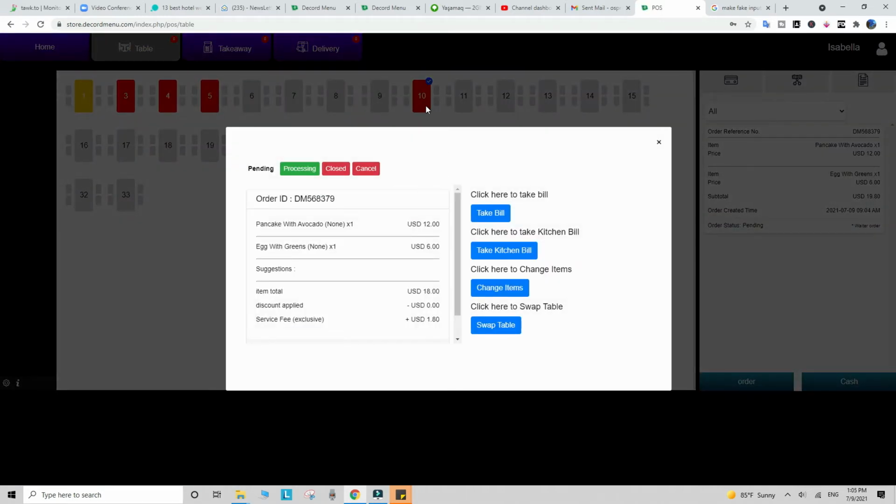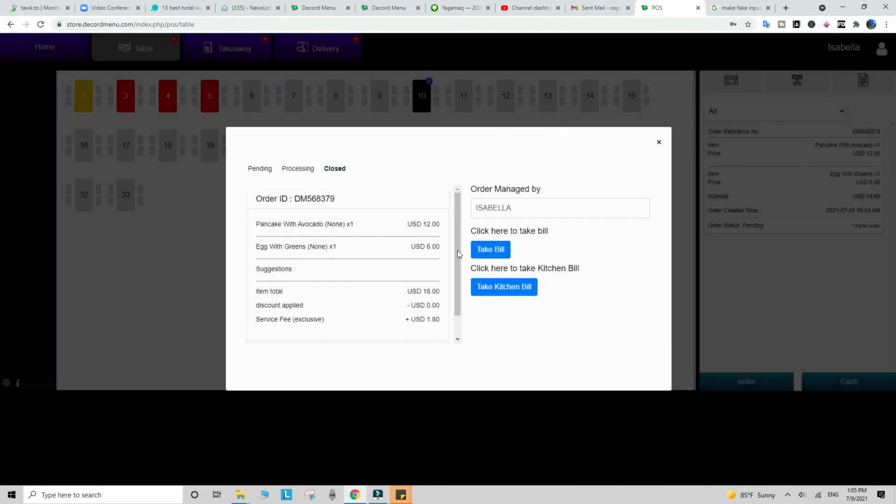So you can see the table number 10 color is changed into red from gray once the order is placed. They can take the kitchen bill from here or the complete bill by clicking on this option. They will process the order. Once the order is processed, the table color will change to yellow to show the restaurant that this order is being processed for room number 10.